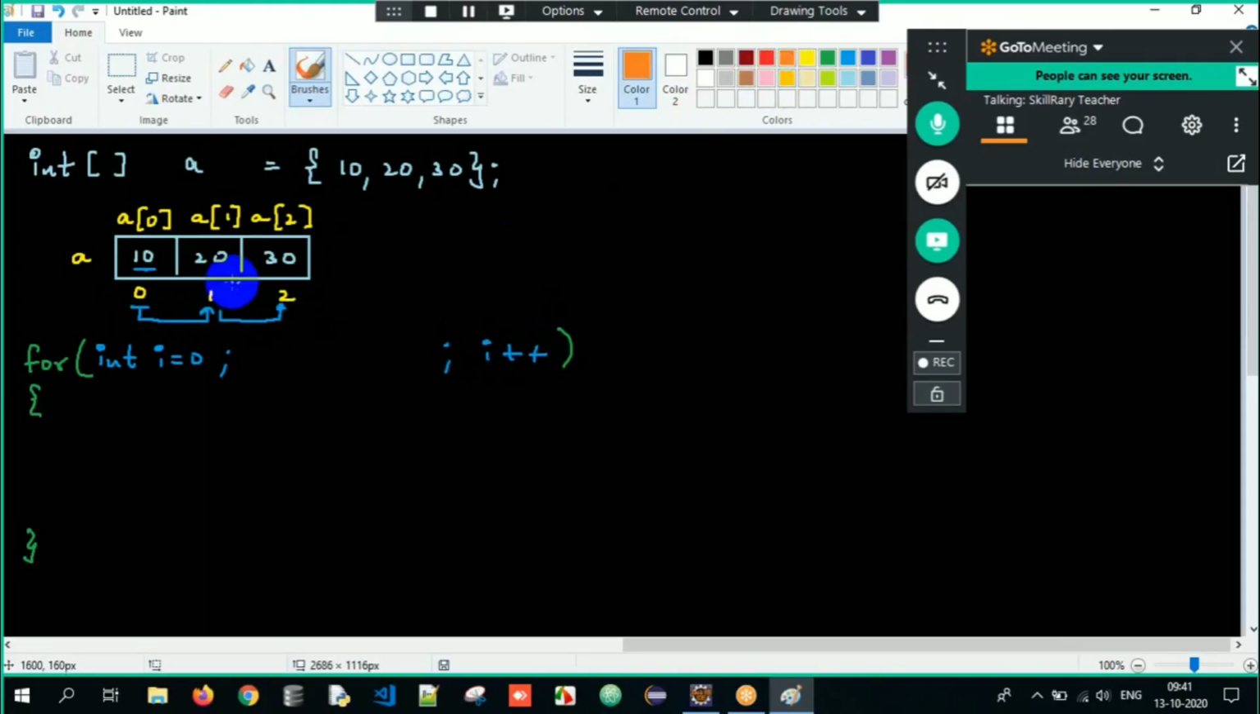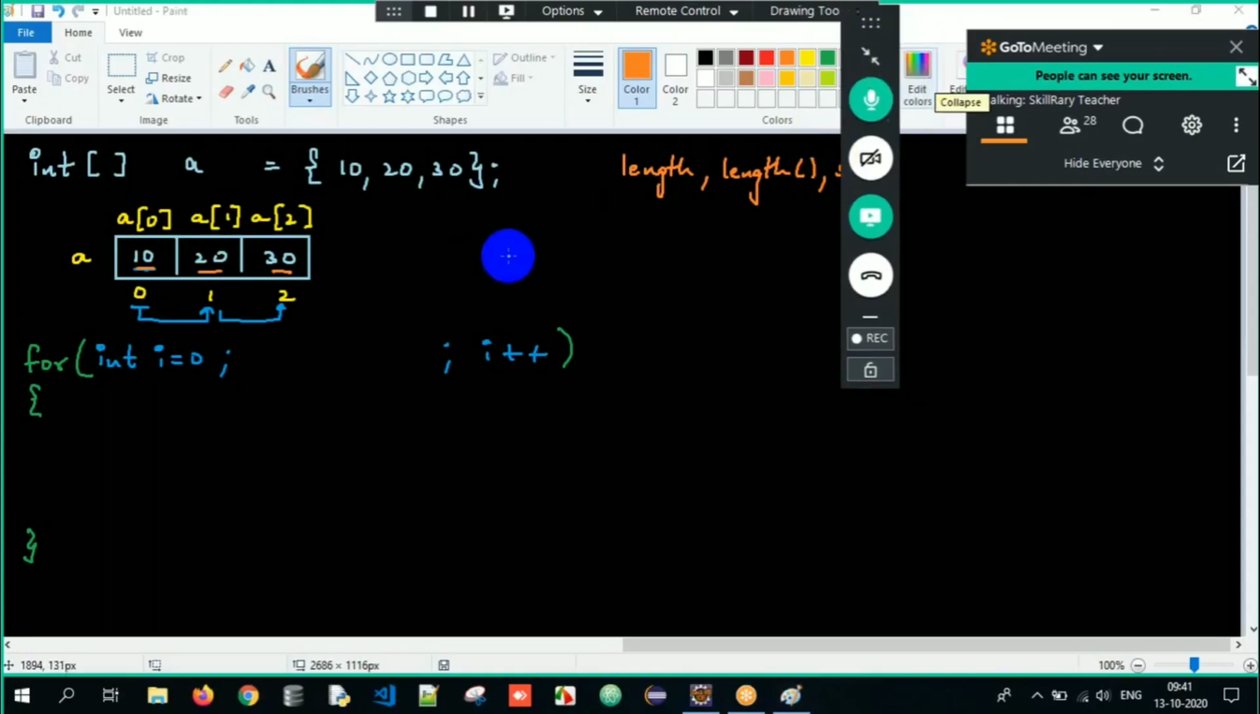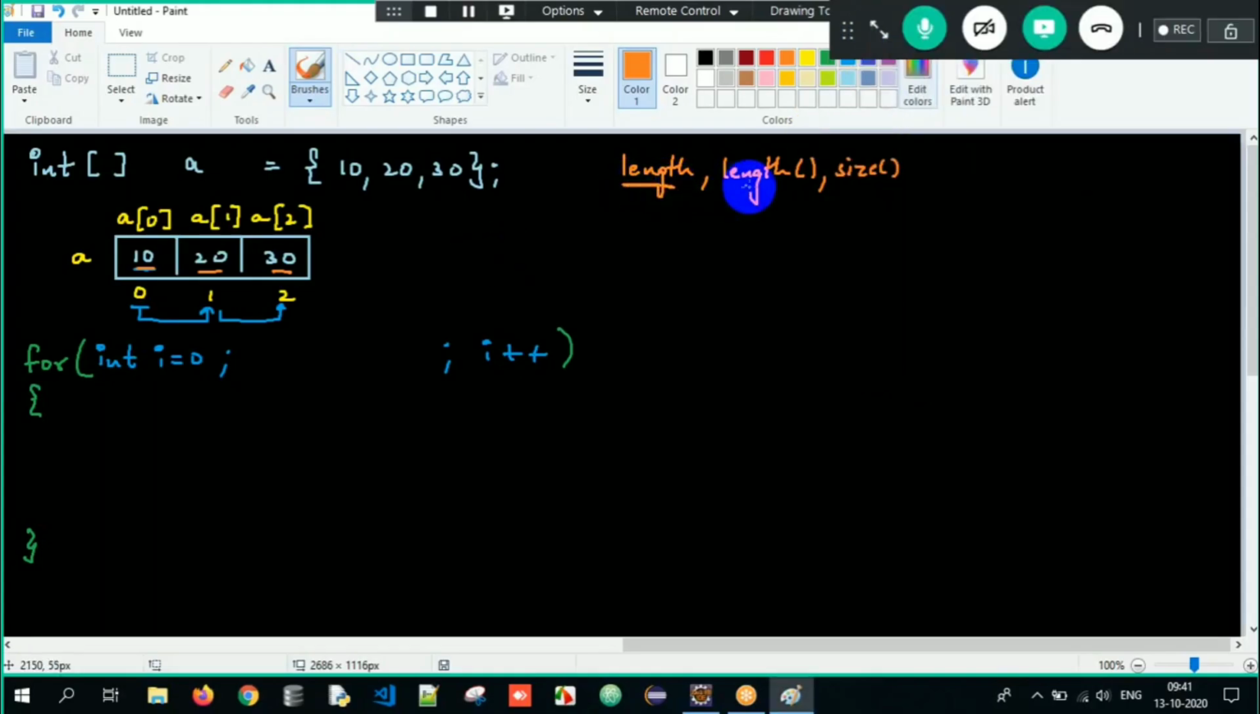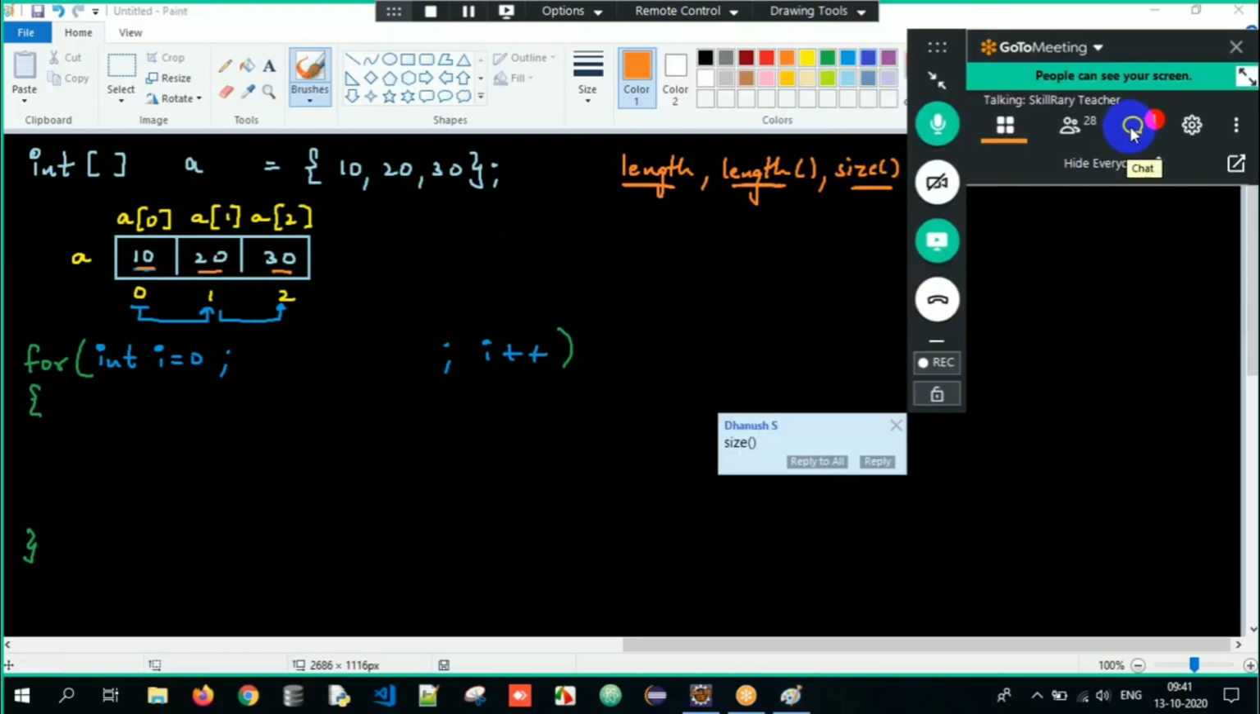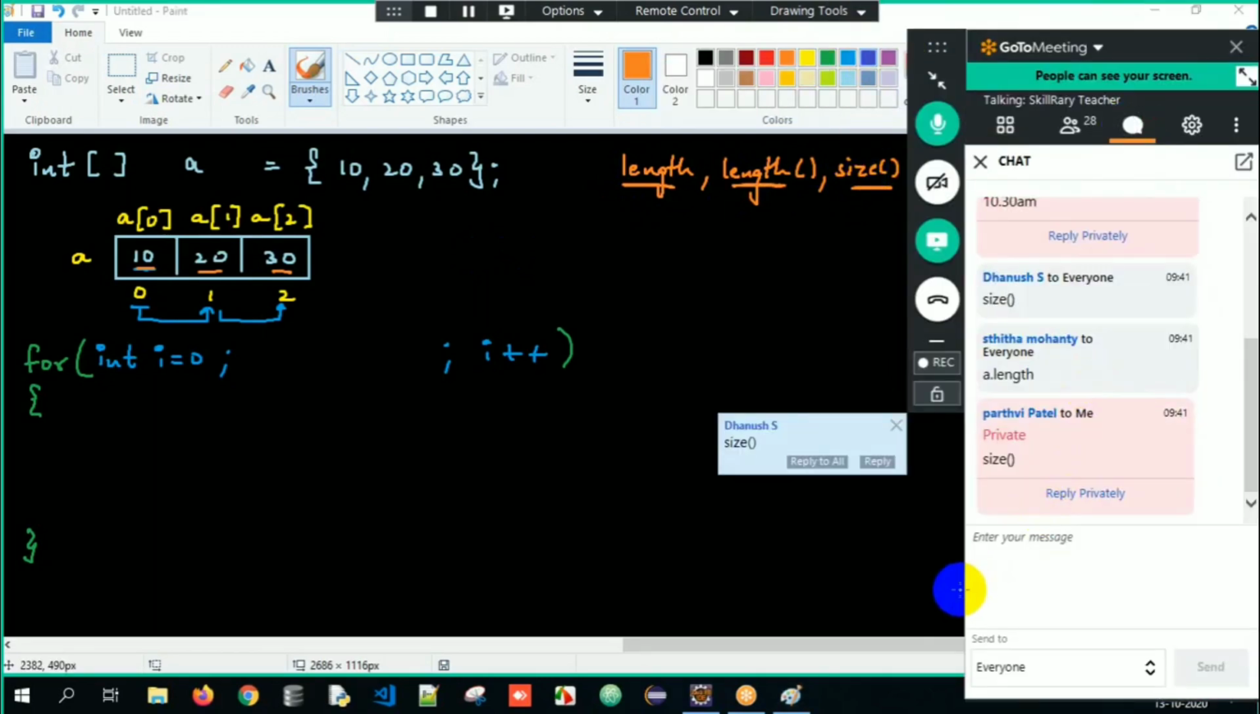Now here, if I want to traverse it till 10, 20, 30, till the end point, will I make use of length here? Will I make use of length of here? Or will I make use of size of? Which of the three options am I supposed to use? Should I make use of length? Should I make use of length of? Should I make use of size of? So what is the requirement? Can you tell me here? Should I make use of size or length of here?